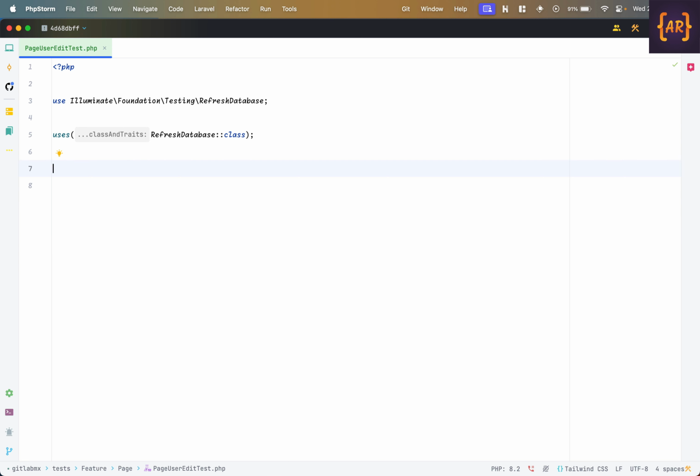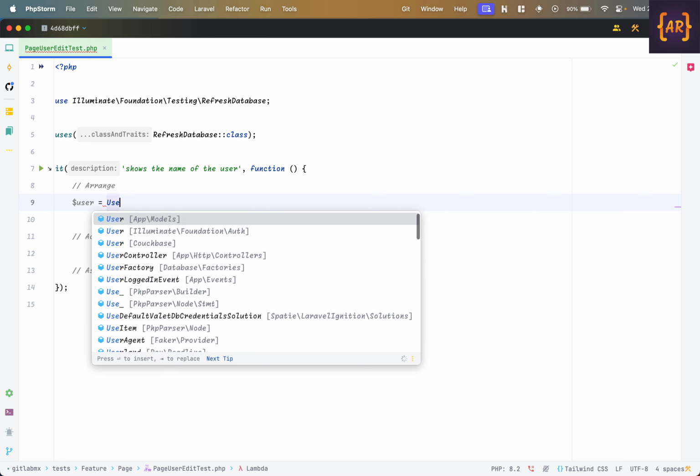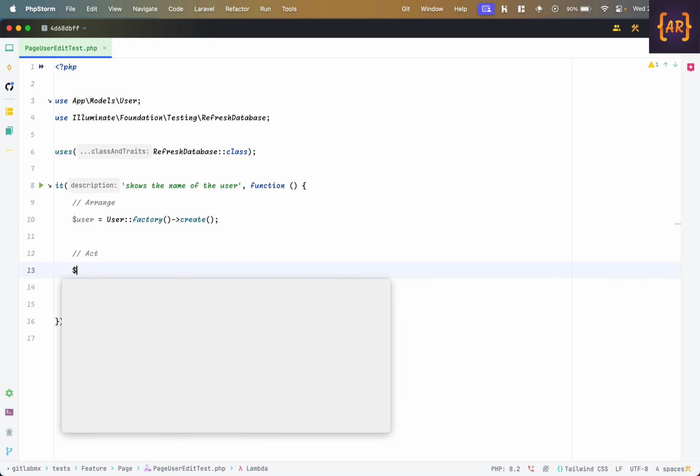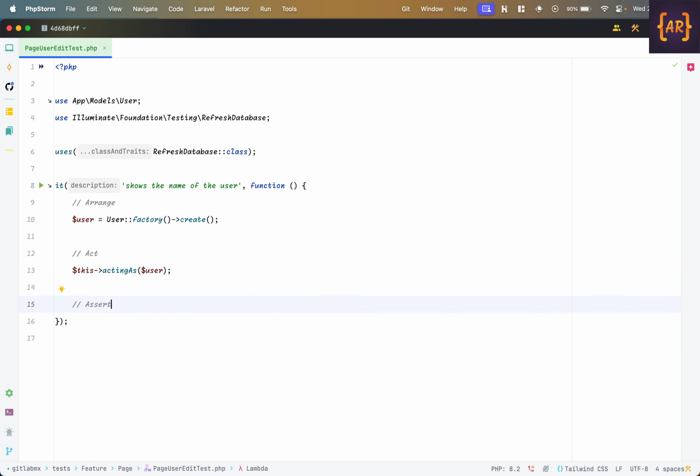What is the first test that we are looking at? Let's just say that we need to assert that the page shows the name of the user. That's the bare minimum. So what am I going to do first? Let me create a user so that I'm able to act as that user. With that done, why don't we go to that particular route and assert that a text is visible?